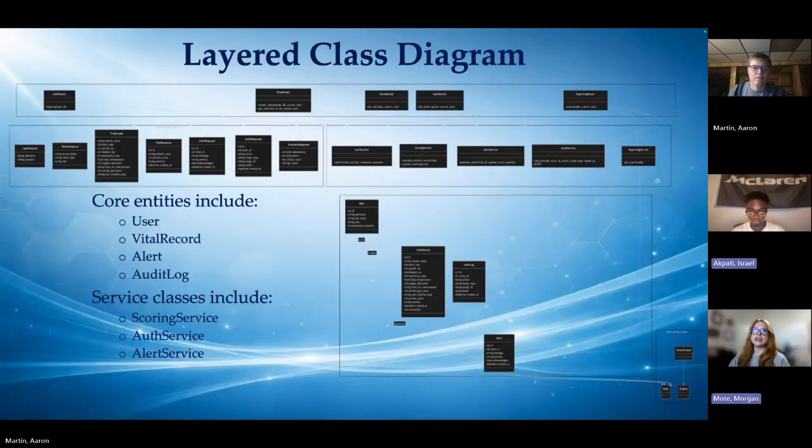For the layered class diagram, this shows how the system is implemented at the class level. So we can see that core entities include user, vital record, alert, audit log, and service classes such as scoring service, auth service, and alert service, which handle business logic. And these classes directly correspond to responsibilities defined in each architectural layer.